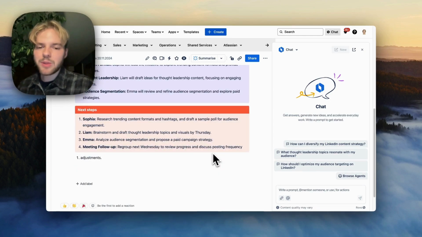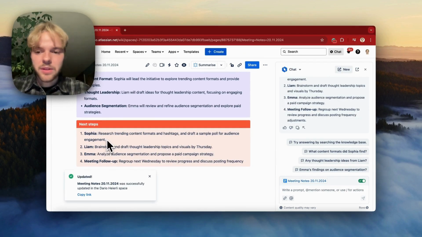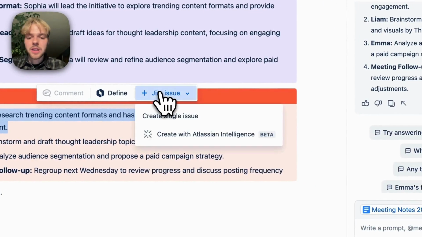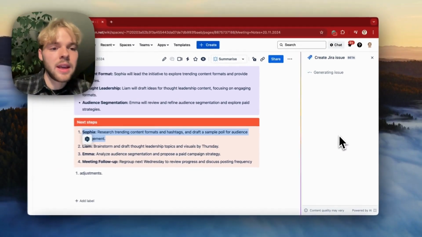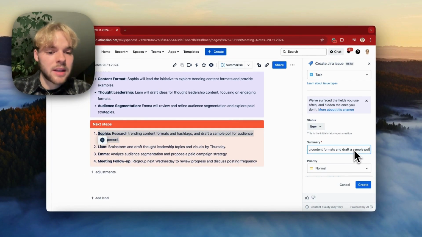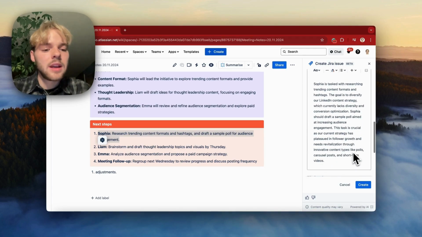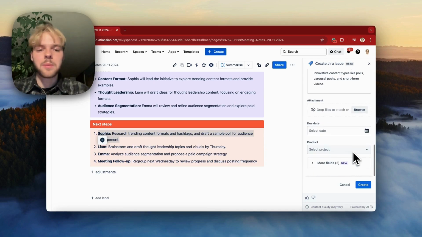And with that, let's go to the feature that in my eyes is one of the most useful applications of Rovo. We can go to next steps and simply highlight one of the steps, like this one for example, and click on create Jira issue with Atlassian intelligence. And this will then create a ticket that includes a summary, a description that is very detailed, and we simply need to add stuff like a due date if there is one.